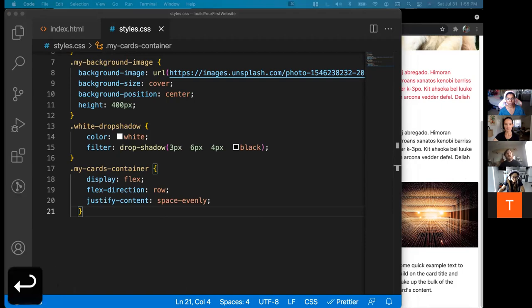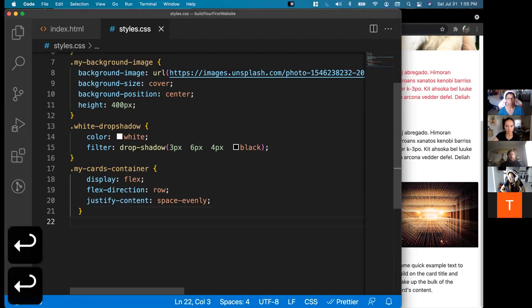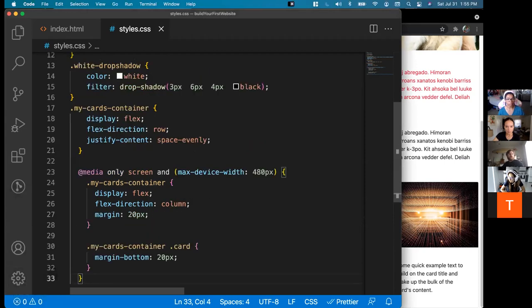I'm also going to paste some more information into chat here. This is for mobile development. We're going to add this in after my cards container. I would love to spend time explaining this, but we don't quite have the time. Other than that, this is going to make it more mobile responsive.